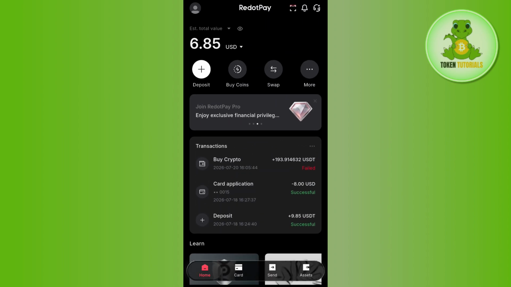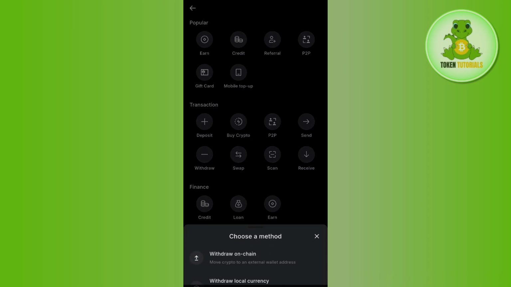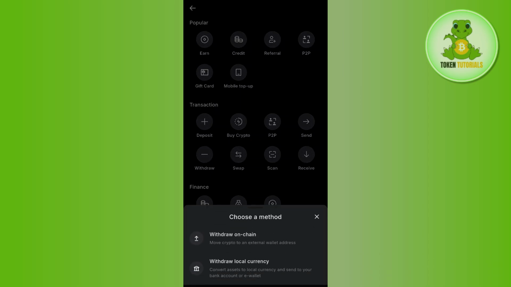So when you are here on the home page of RedotPay, you just have to simply tap on the option of more. Over here, tap on the option of withdraw. Then you will be shown two options like withdrawing on chain and withdrawing to the local currency. So if you select the first option, you can just simply withdraw your cryptos to any of your external wallets or exchanges like MetaMask or Bitget or Binance and Bybit.